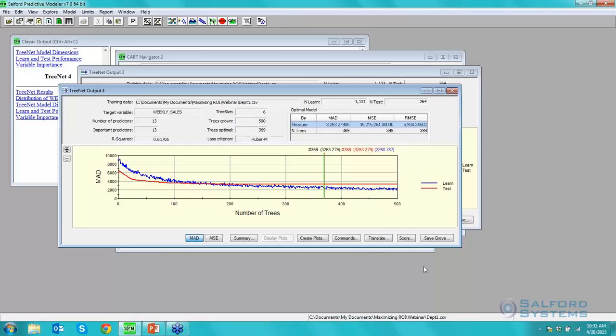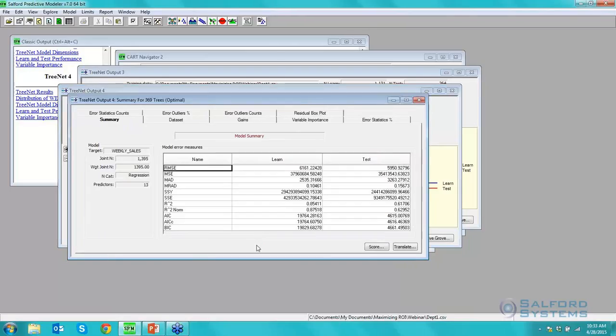We can now look further into this model by clicking the Summary button. We're seeing we now have an R-squared of around 62%. And compared to the standard regression model at 36%, we're pretty happy with this number. This is a really big improvement. And we're also getting mean absolute deviation around 3,300.